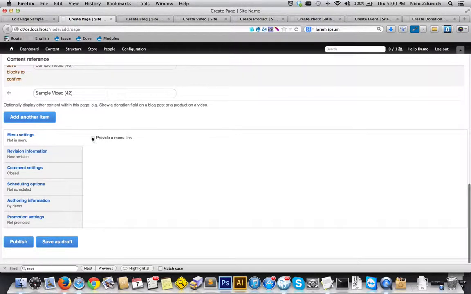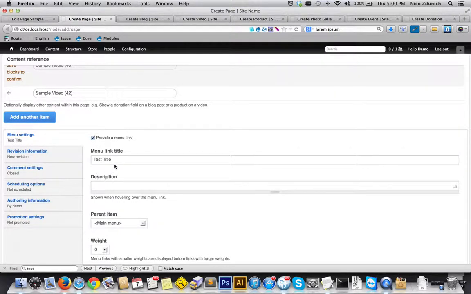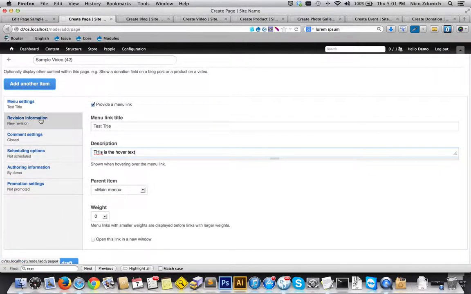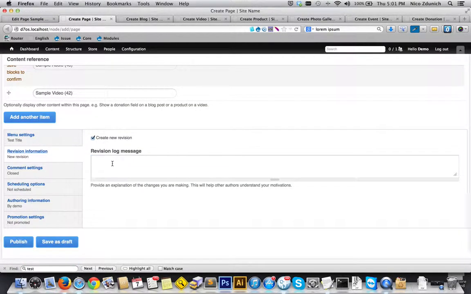We can provide a menu link, and this is covered in another tutorial, but we can quickly put this in the primary menu. This is covered in a video called Managing Your Menus, main menu. Revision information. We can put in a revision log information. This is for administrators only, so if we revise this several times over, we want to make notes to ourselves or to others why we revised it, we can put that in there.